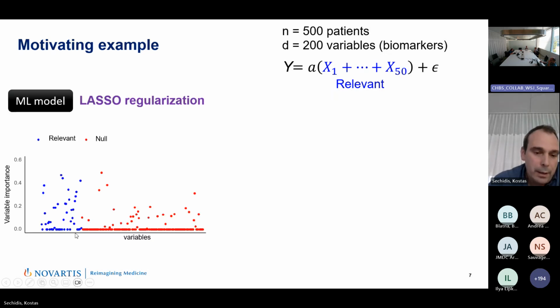As I said, here in the x-axis are the features. The first 50, the blue, are the relevant. The red are the null, the noise. And on the y-axis, we have the importance. In this case, it's the absolute value of the coefficient of the lasso. Now, as I said, lasso enforces some sparsity, so many things are set to 0, but there are other things that are non-zero, and in practice, many times we move with this as the selections.